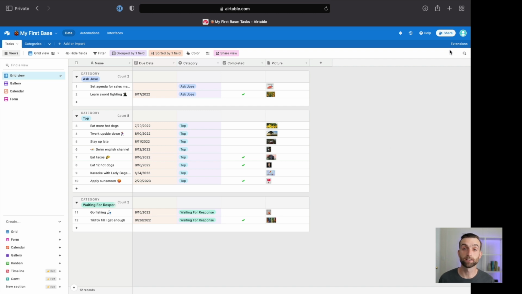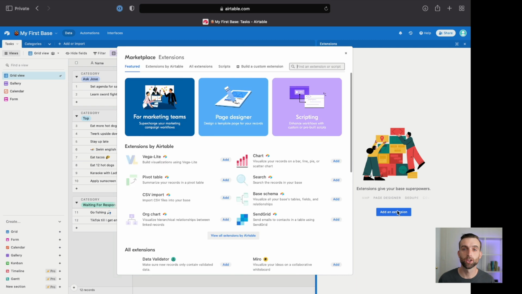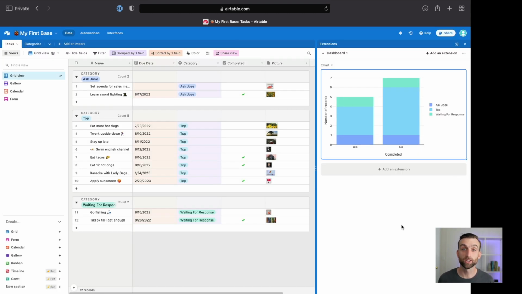Extensions are add-ons that you can use to give your base new features like charts and maps. There are extensions that help you pull pictures and text from the web, ones that help you visualize your base structure, and many more. Just like apps on the Apple App Store, people can actually create their own custom extensions.